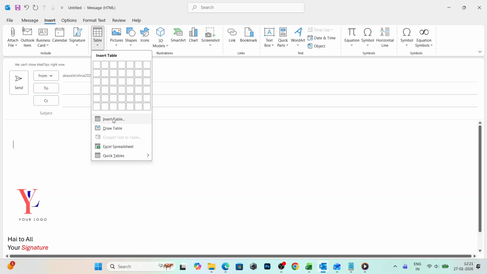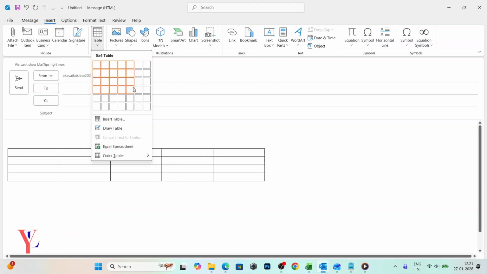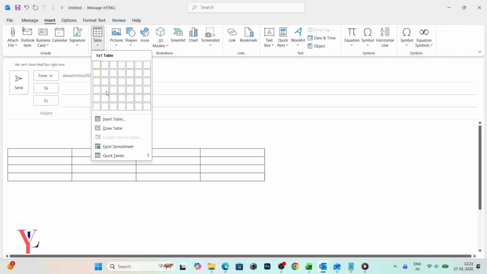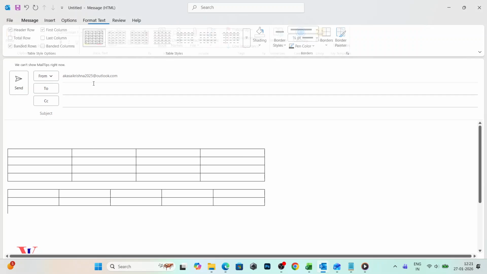If you want something quick, hover over the grid to choose how many rows and columns you need. Then click to insert. For precise control, choose Insert Table to open a dialog where you can type the exact number of rows and columns. If your layout is unusual, use Draw Table to sketch custom cells and split areas manually.